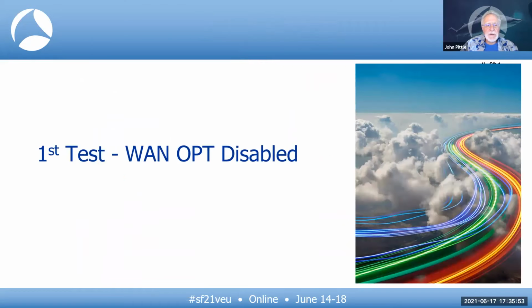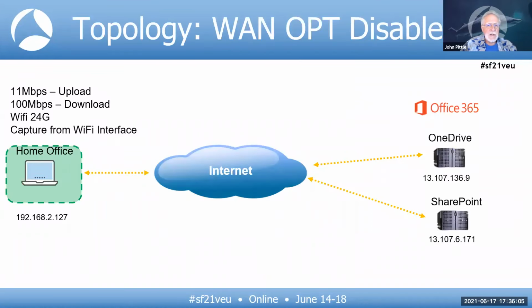So let's take a look at the first test, which is WAN OPT Disabled. So I basically turned off Client Accelerator on my laptop. And our topology looks like this. I've got my home office. With my internet provider, I've got 11 meg upload, 100 meg download. At the time of the test, I was using a 2.4 gigahertz Wi-Fi SSID, and in this case, I'm capturing from my Wi-Fi interface. I can't do TCP dump from Client Accelerator because it's turned off. So I'm doing the capture from the Wi-Fi interface.